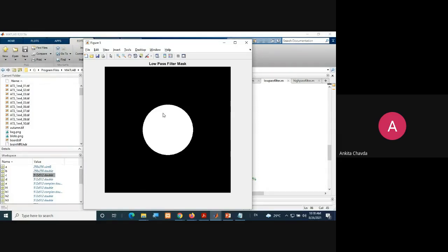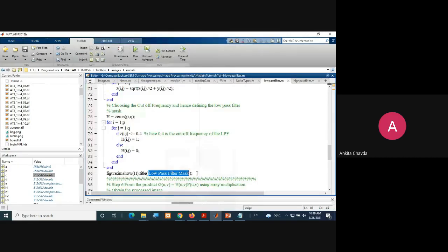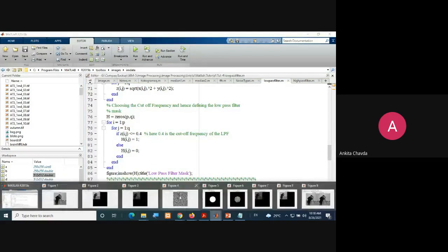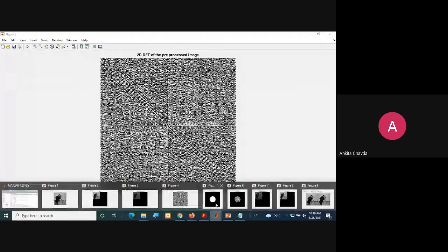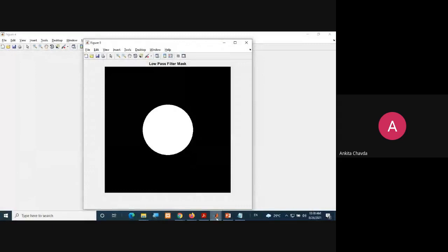This is what I have drawn as my radius. Within this radius, if the frequencies are there, they will become 1, else they will become 0. Now I am multiplying it. See, this is my image in frequency domain. This is my filter mask. I'll multiply these two and I'll get the result like this, because here only the frequencies are allowed and the rest will become 0. Because we are doing H of UV into F of UV, I'll get my G of UV. This is my G of UV.